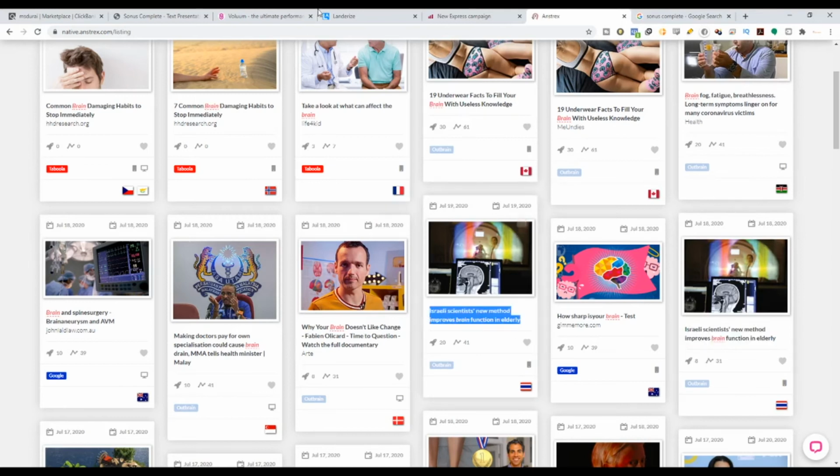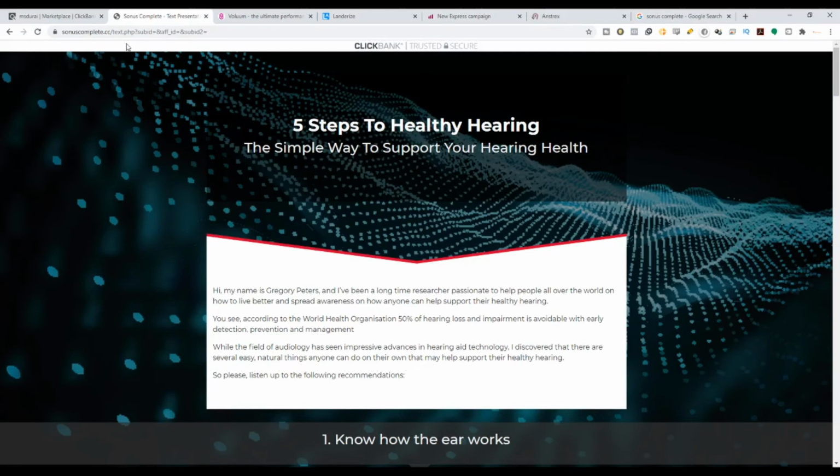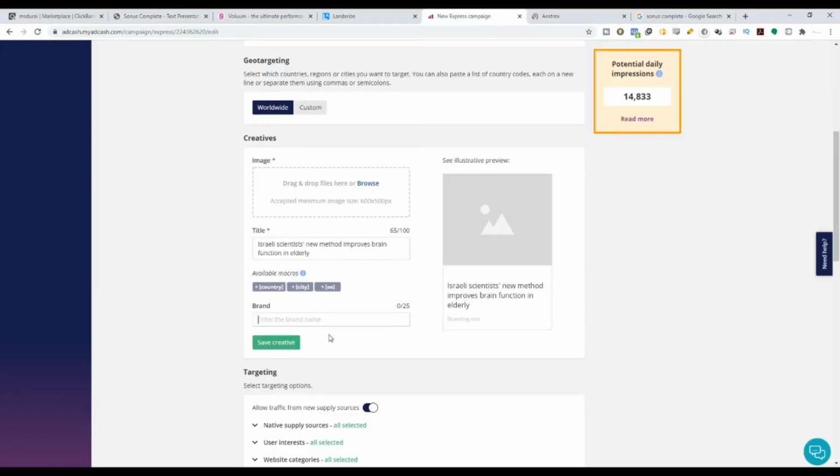Improve brain function. So what you're going to do is you're going to go back to your campaign. You're going to put something like this, and brand name is always going to be this one. Totally depends on how you want to write it. Some people like to write it like this, Sonus complete, or some people like to write www.sonuscomplete.com. So this one totally depends on you. I prefer this way. And then now you're gonna upload an image.